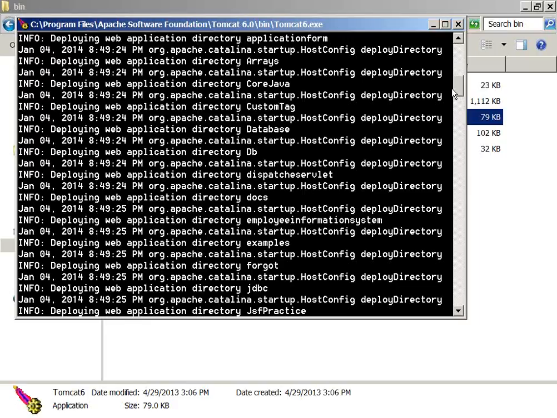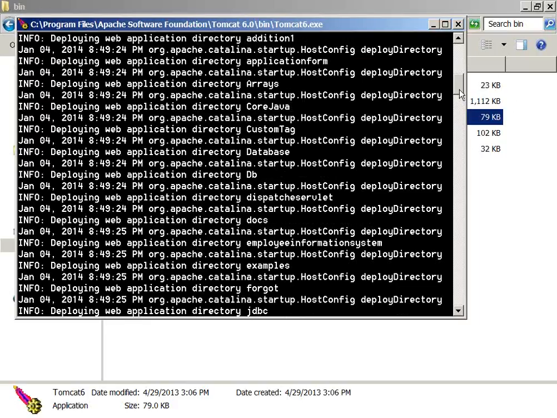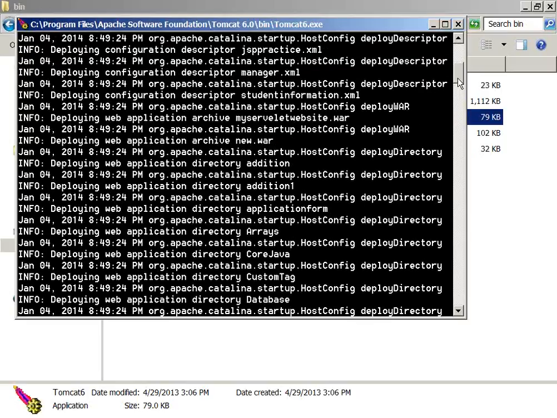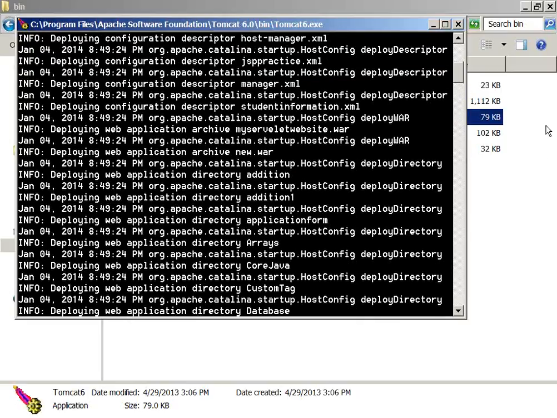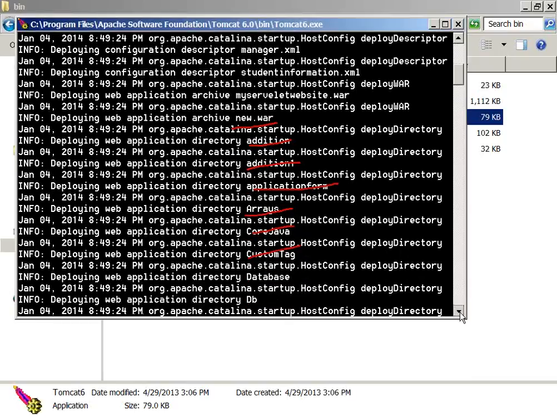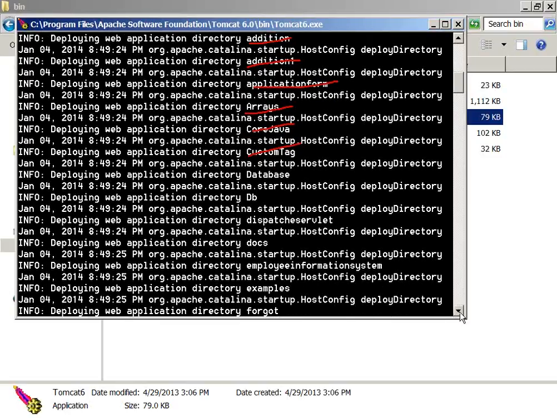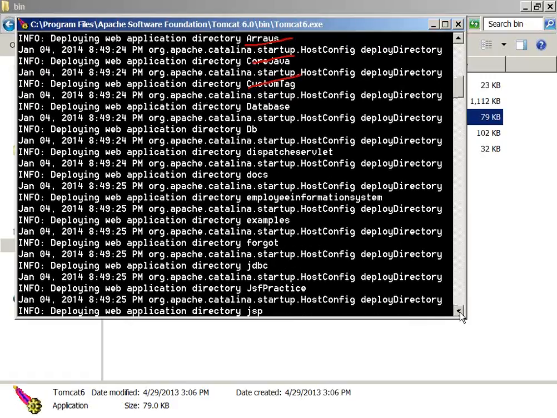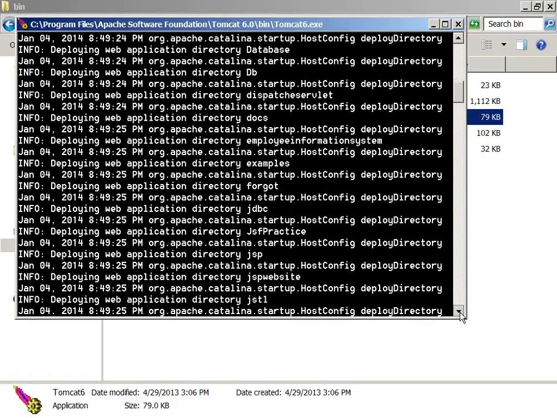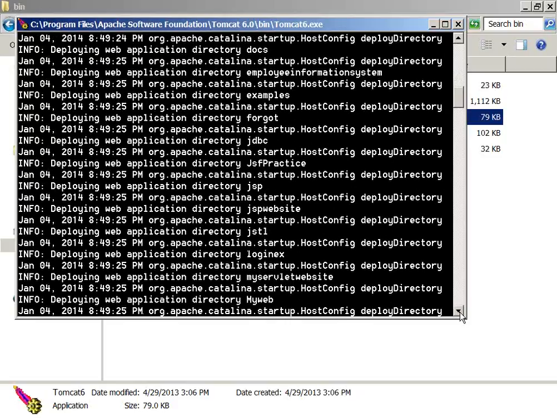Because I already placed my web application in the server, while it is starting up, it is going to host all your web applications. Somewhere you can see your web application. These are the messages. These are all web applications: addition, application form, arrays, core Java, custom tags. I don't know who has created all these. Database, DB, dispatcher, docs, examples, forgot, JDBC, JSF, JSP, JSTL, login, my website.